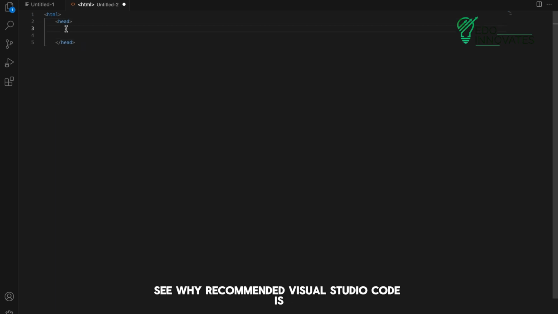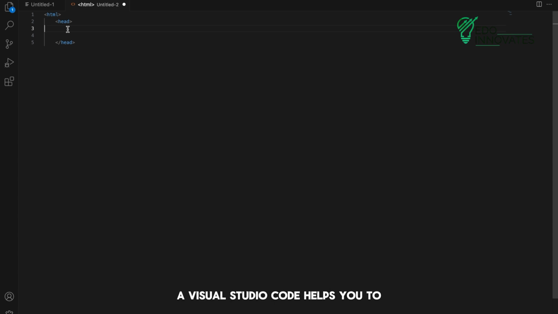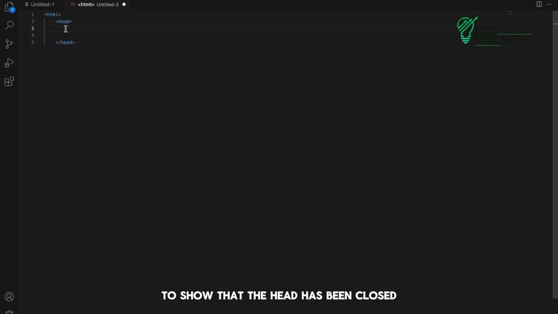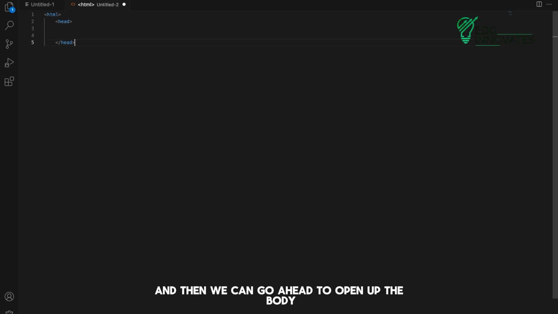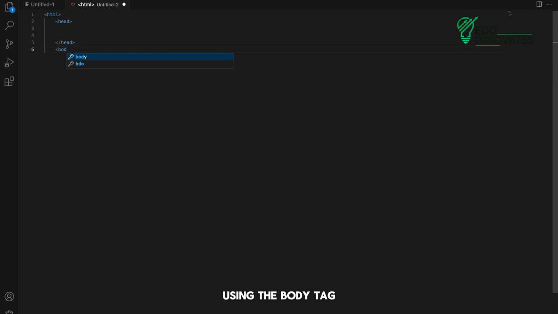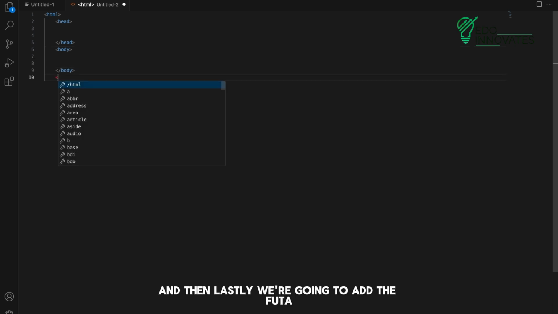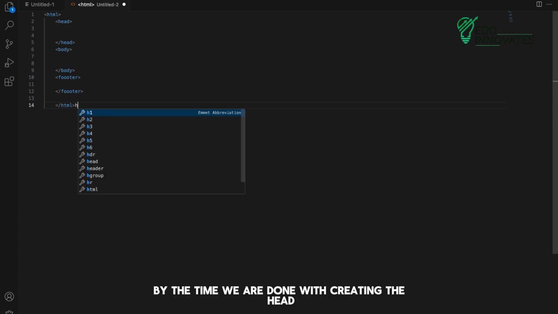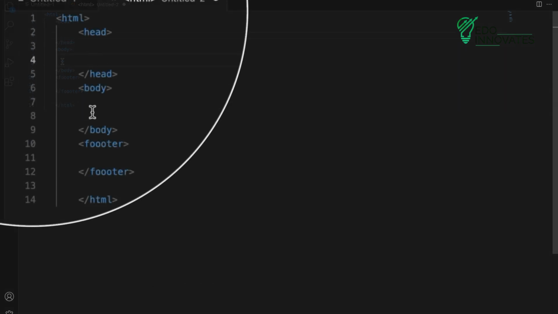Now, like you can see, why I recommended Visual Studio Code is that it helps you to add what we call the closing tag the moment you add an opening tag. So the first opening tag here is head, and then the closing tag has a / to show that the head has been closed. And then we can go ahead to open up the body using the body tag. And then lastly, we're going to add the footer. And we close the HTML tag by the time we are done with creating the head, the body, and the footer.